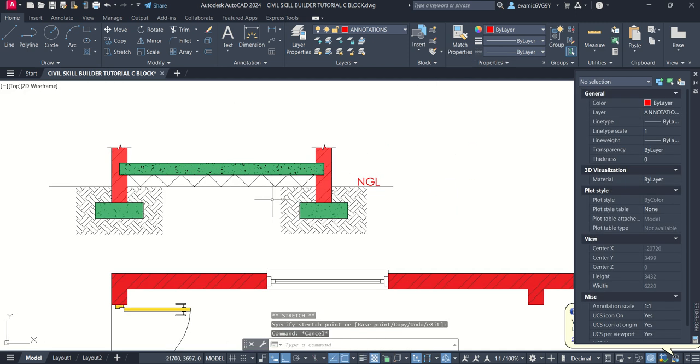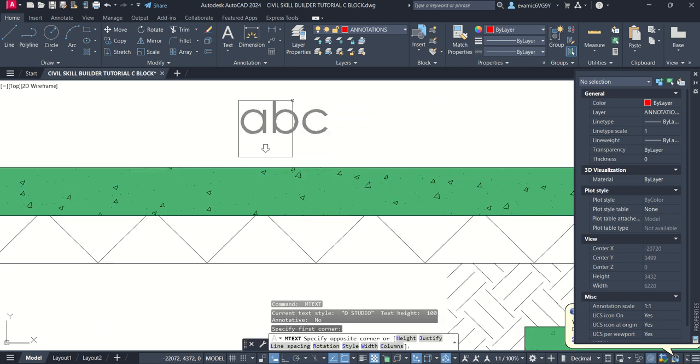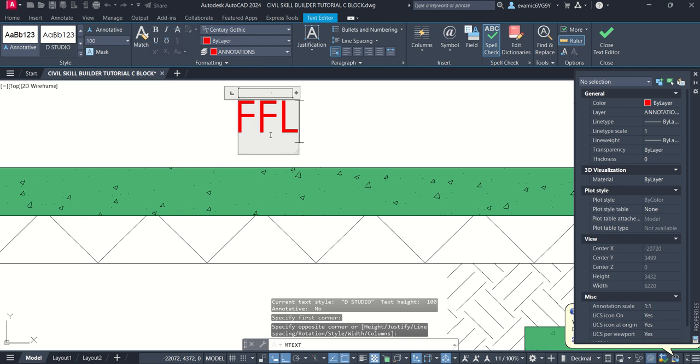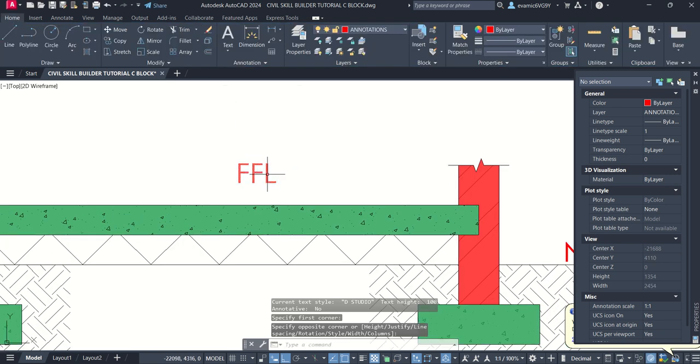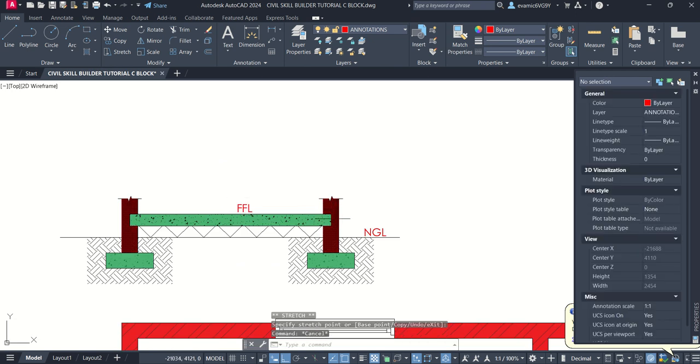Then we're going to do the same thing above here. We're going to go FFL. Same command, just a different label. So FFL meaning finished floor level. And then we need to go add in DPC.